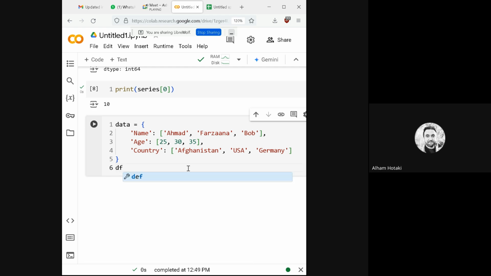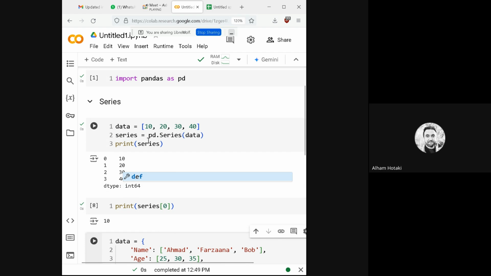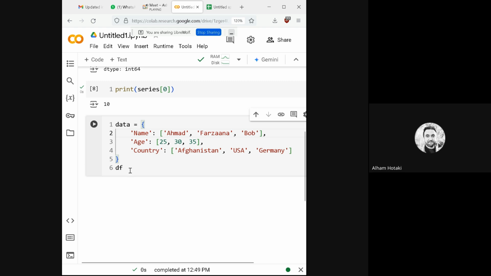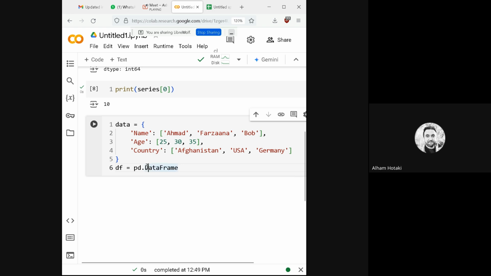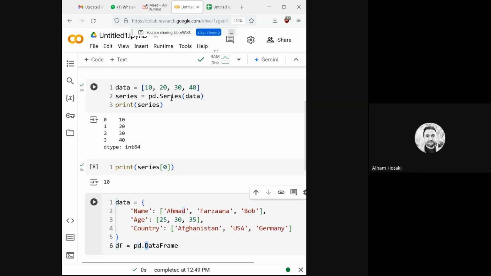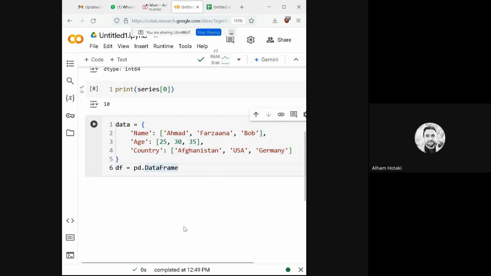Now, we converted a list into a series. Now we have a dictionary. We want to convert this dictionary into a data frame. Usually people use df for a data frame as a standard thing. How to convert something into a data frame? This is the function that you have to use. Previously, we used pd.Series. Now you're using pd.DataFrame. Remember, D is capital, F is also capital. Here, S is also capital. So please, if you don't use the specific method name within pandas, it will not work.